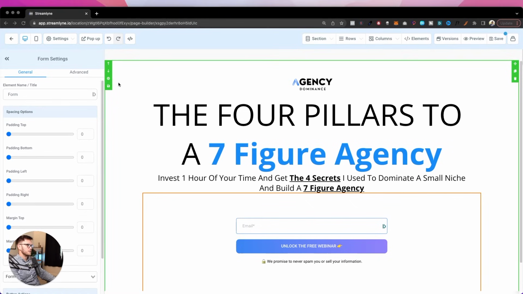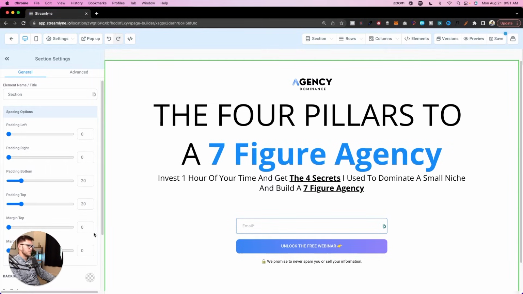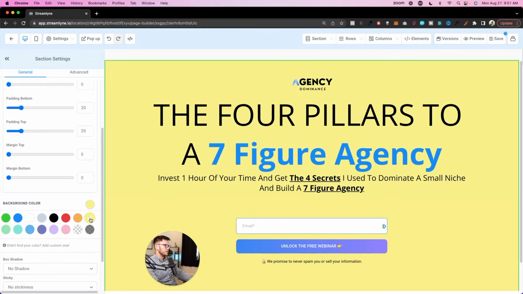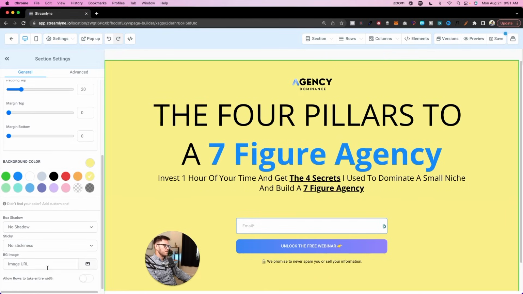So the next thing to do here is go ahead and add in a background. And to do that, we're going to click on settings for this green section, make sure that that's what's popped up here. And then you can see we can either change the background color. So if I wanted to make that yellow, it would just make it yellow there. But that's not what I want to do. I want to add a background image.